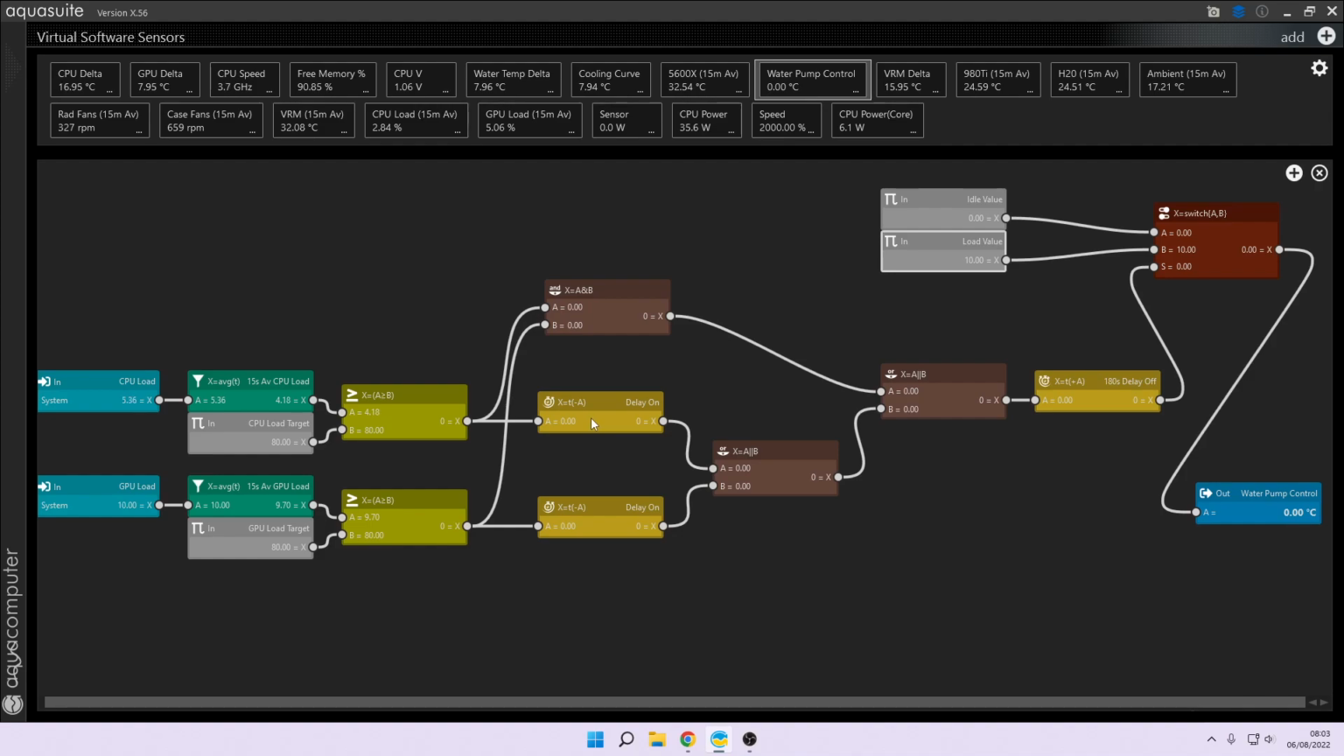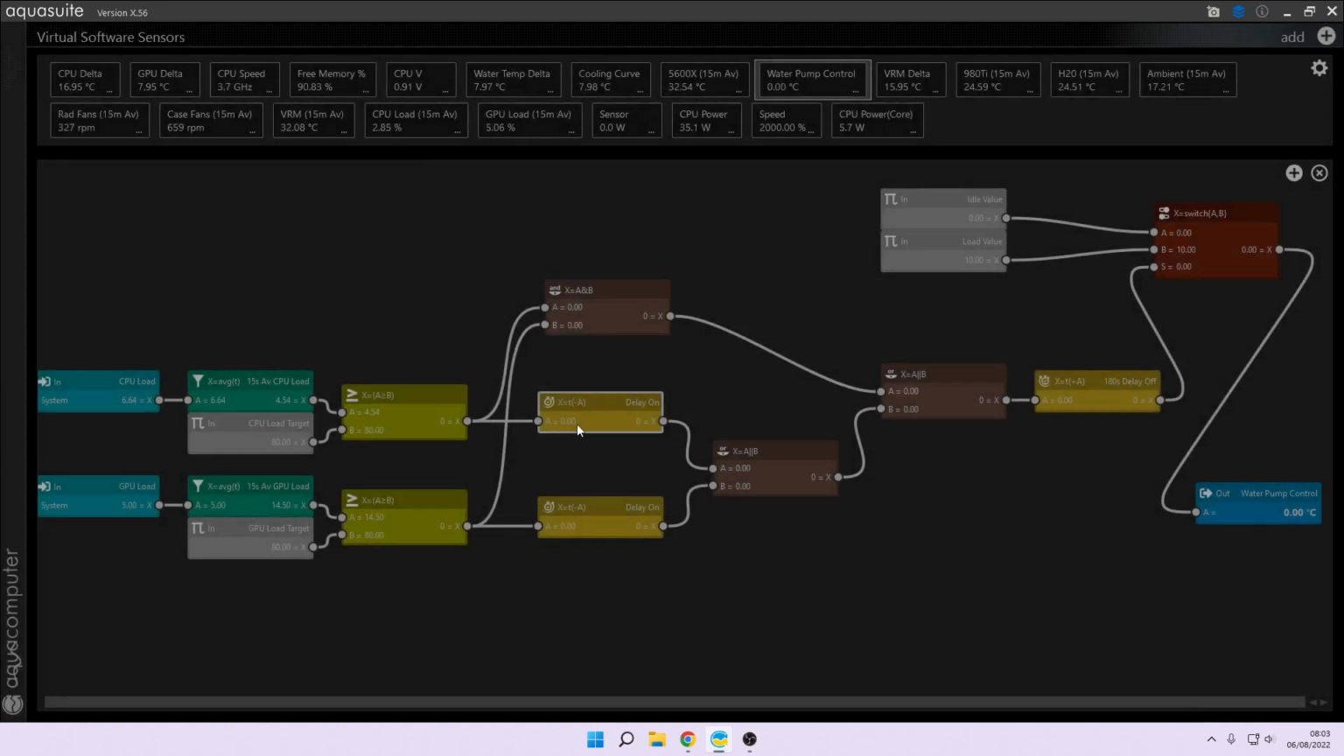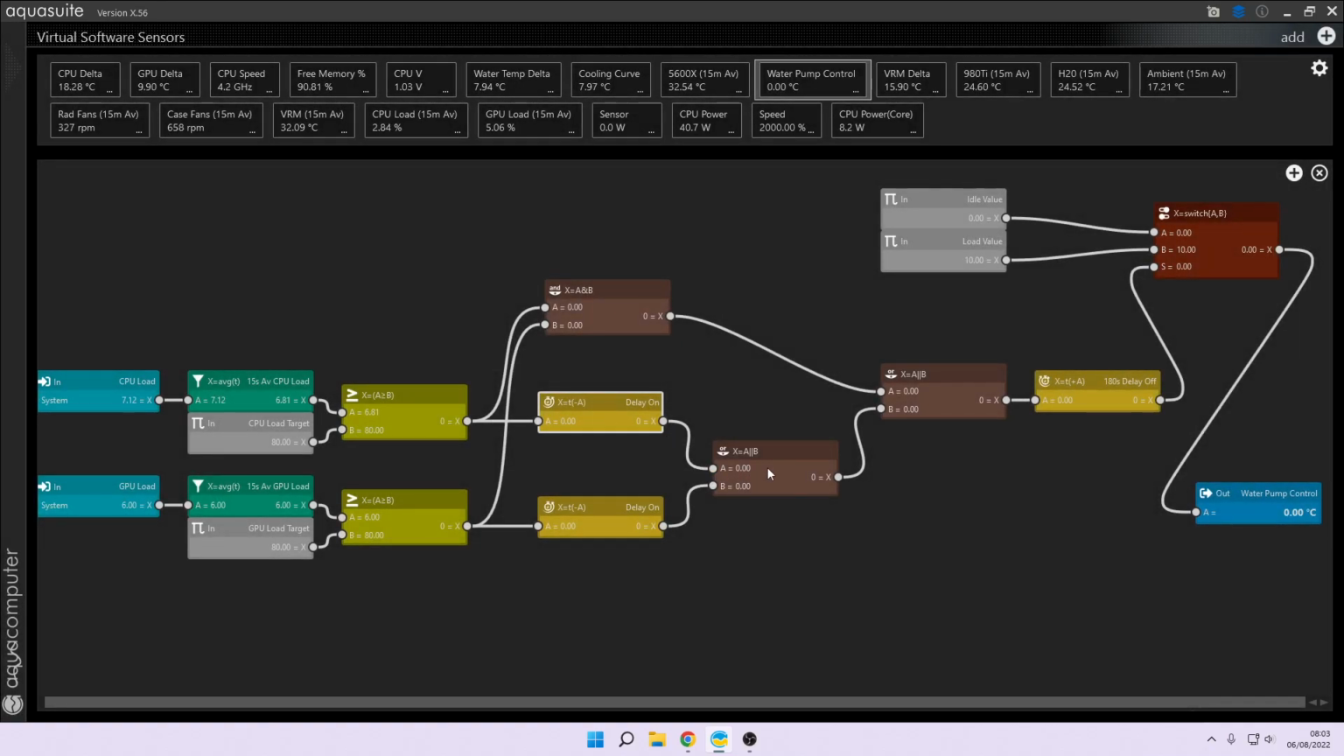I've then put a delay in, which is a 3 minute delay, so it won't actually send a trigger through to the next step unless this has been at the higher load for 3 minutes or more. Similarly for the GPU, if either of these values go to 1, then it's sent through to this next step, which is another OR step, which triggers through. This delay off only works for when it goes back to 0 from 1.